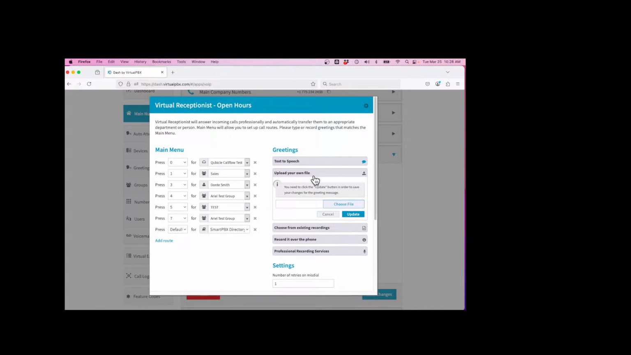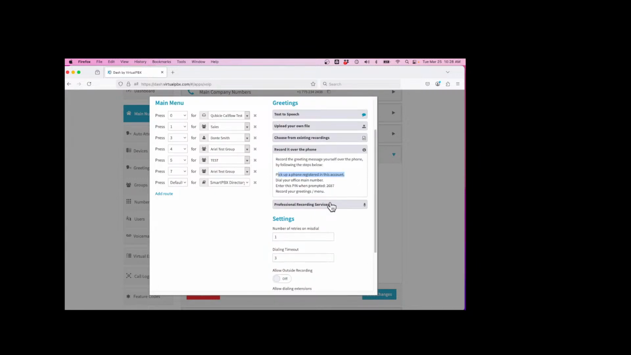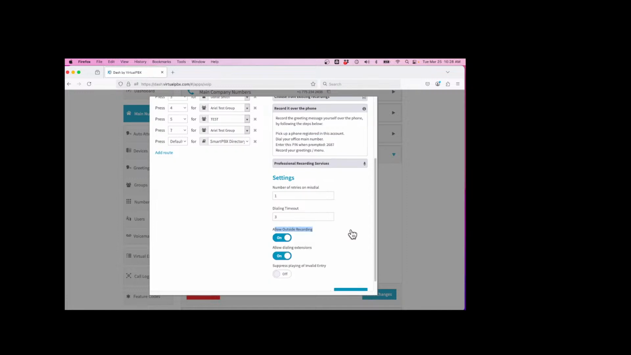Record over the phone. By default, the system wants you to pick up a VoIP phone on the account. Now, if you don't have one or don't want to use one, then under settings, it says allow outside recording, turn that on. This allows you to call in and change your main greeting with any phone. Now, you have this PIN number. This PIN number is specific to this account at this time of day, right? So it only works during my open hours in this case. So if I called in on Saturday, this PIN number wouldn't work.